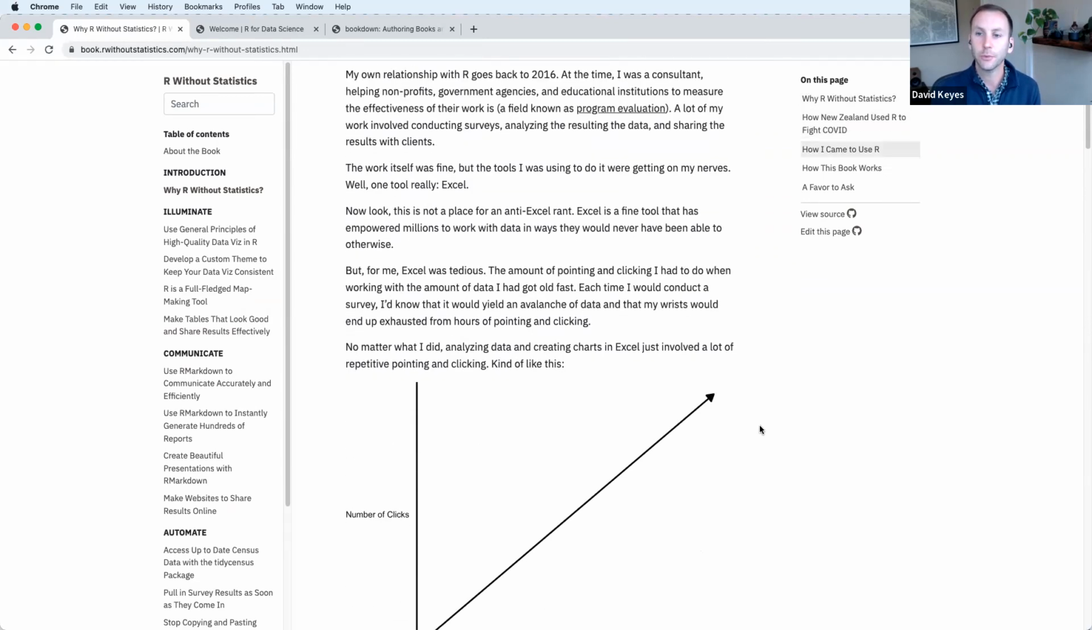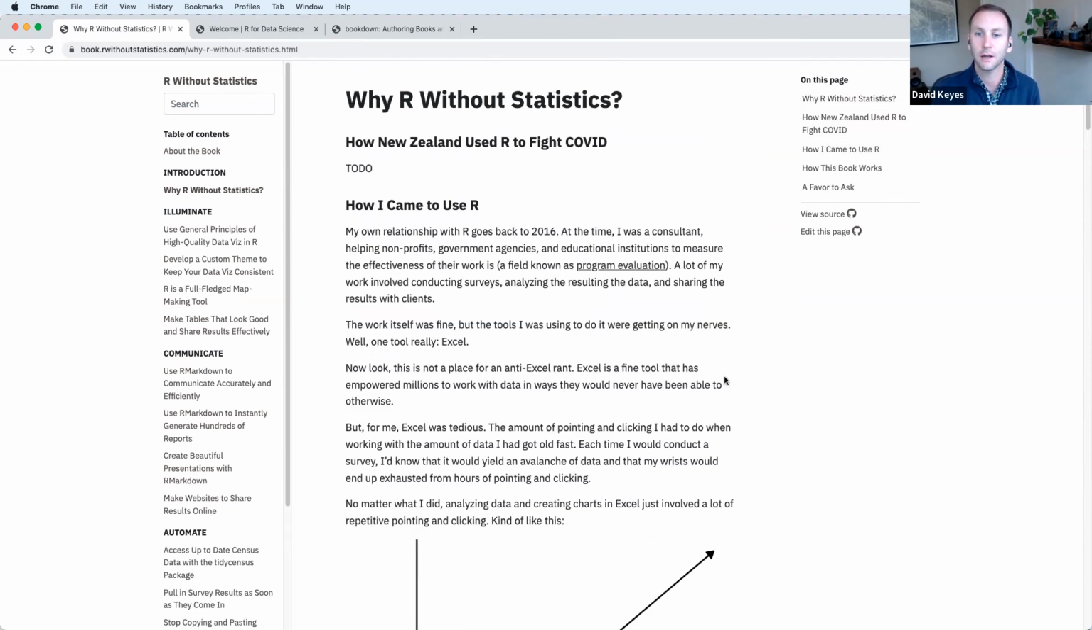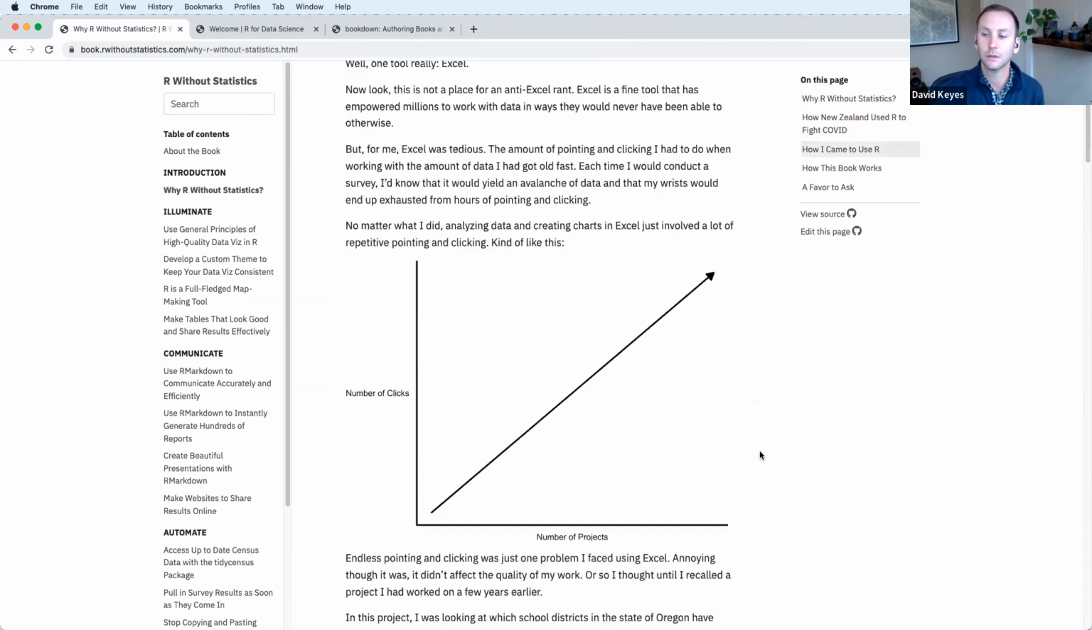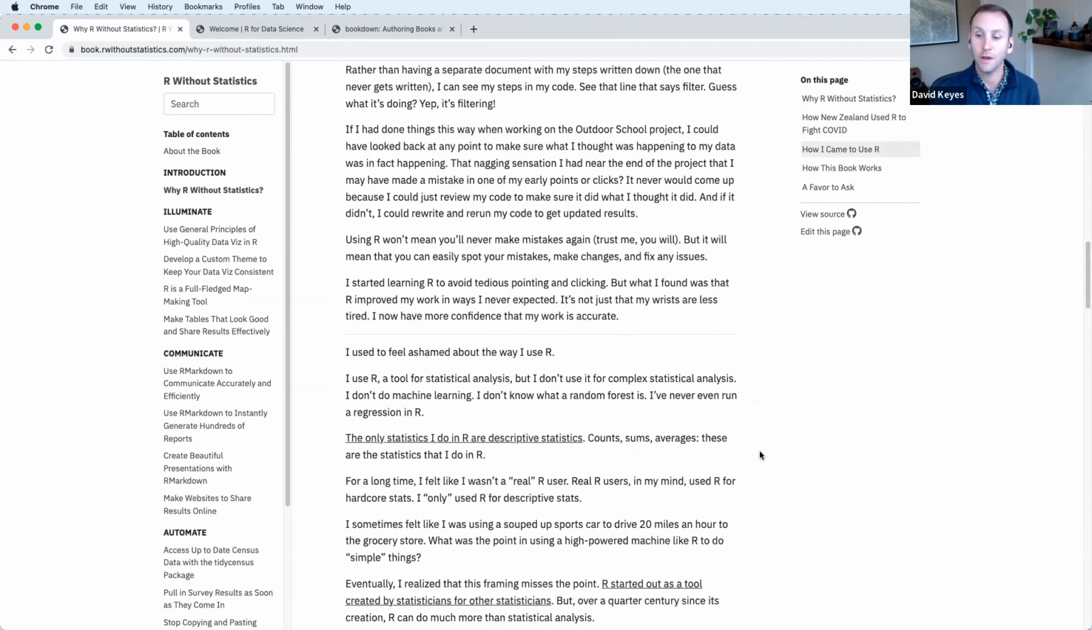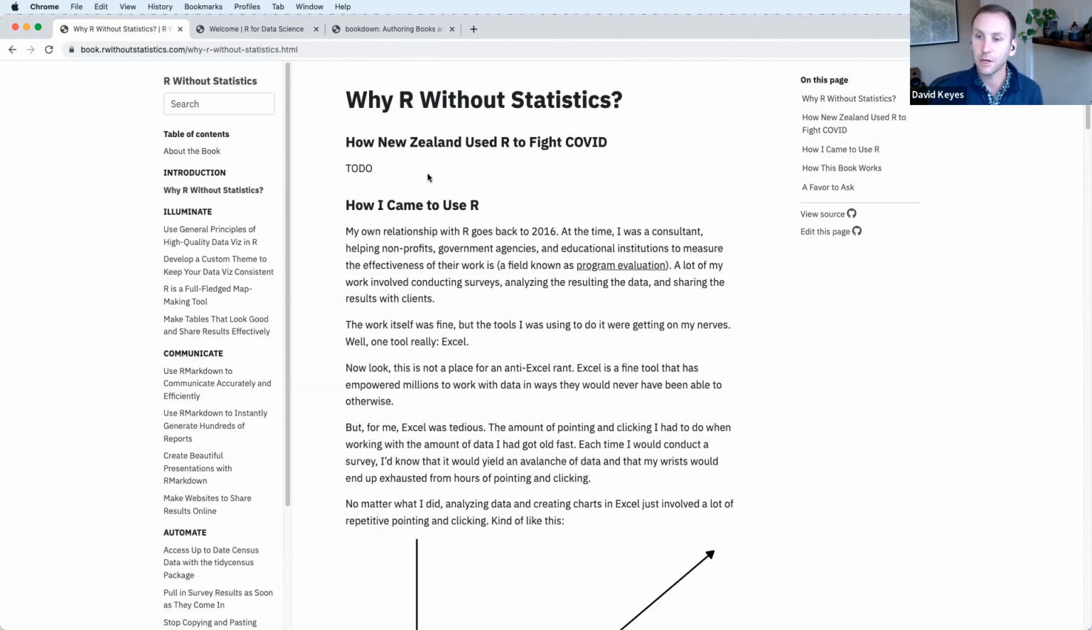But if you look, for example, in the index, the introduction actually has some content, and you can see how I've written it. Now, one thing I'm missing, for example: I'm going to do an interview with someone in New Zealand about how R was pretty central to the way that the government there fought the COVID pandemic. After I do that interview and add content here, that will then show up on the book.